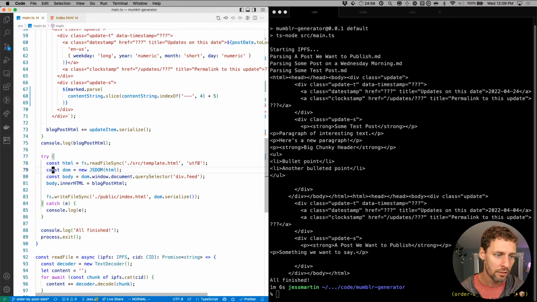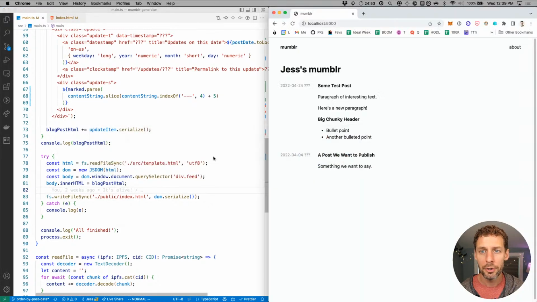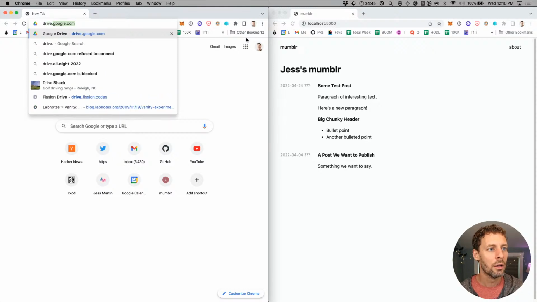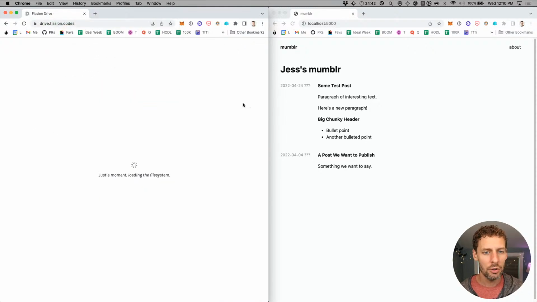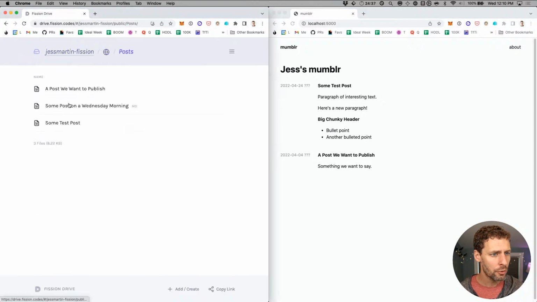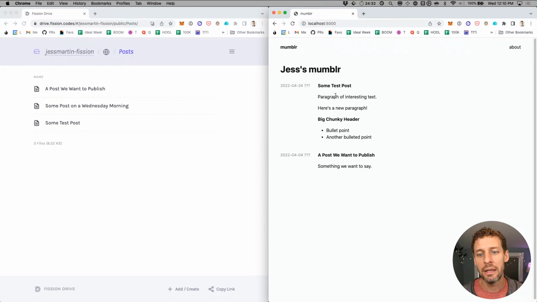In the last section, we got Mumbler ignoring the metadata appropriately. So this is kind of what we have so far. We can show our posts over here in Drive Fission codes. Public posts, got 3 of them over here. One of the posts does not have a posted at date, so it gets ignored. And then we have our posts being read with posted at date and sorted so the most recent post is at the top. So that's kind of the whole deal right now.